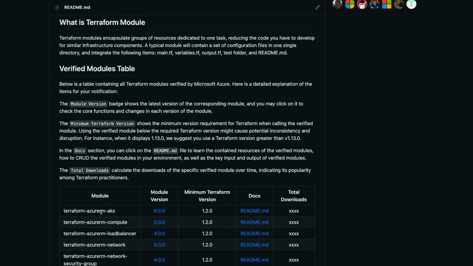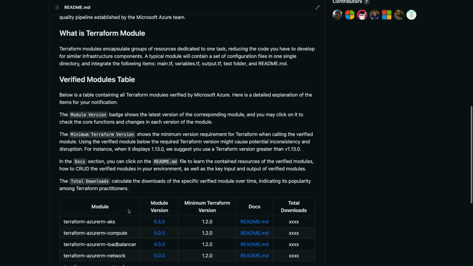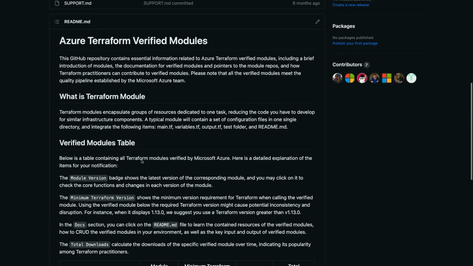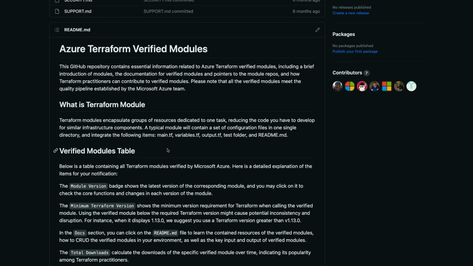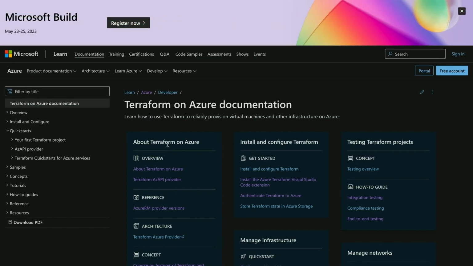Our pipeline makes sure that those breaking changes don't exist between minor versions, so you can have that confidence that you can continue to use a module without breaking changes, just like you have with using the verified resources themselves. So we're doing a lot of things with these modules to make sure that you can be successful using them. All right, so next I'll jump into the documentation.